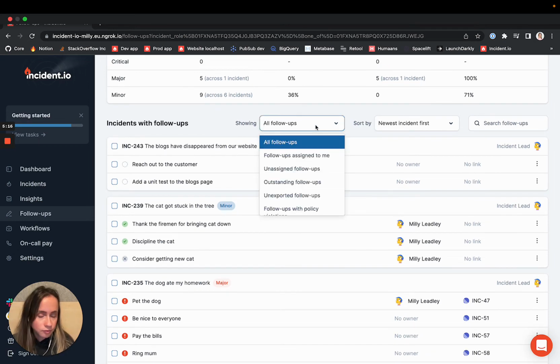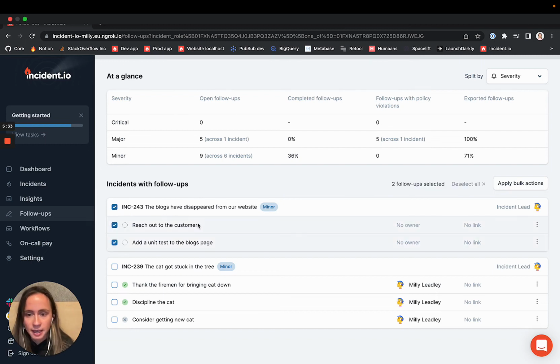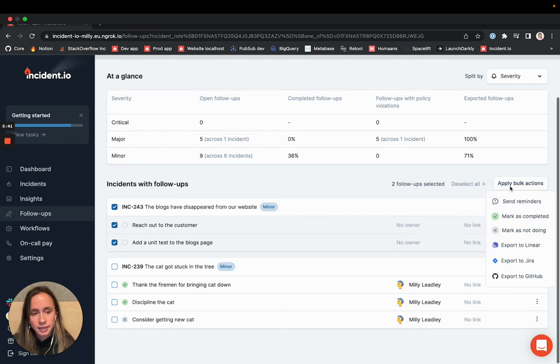So we're showing all follow-ups at the moment. You might just want to look at ones that are assigned to yourself. It can also be really useful to have a look at unexported follow-ups, if you want to make sure that all your follow-ups are going into your issue tracker. So I might look at this incident that I've just created and want to export these follow-ups into my issue tracker. I can apply bulk actions over here.